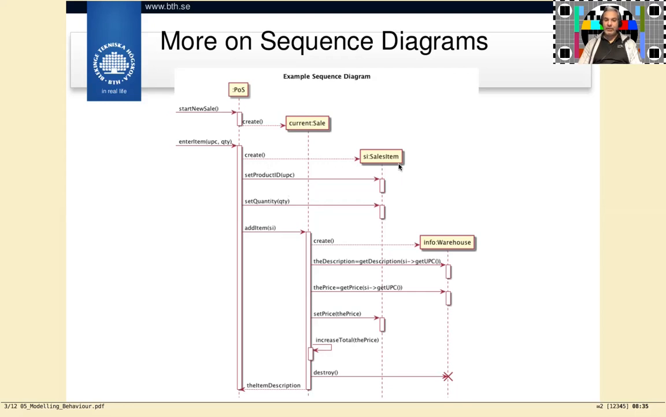When I call create here on the sale item, this is an object of the type sale item. There's a little colon on all of these that says that these are objects. The little colon at the beginning of each name says that this is an object of type POS, this is an object of type sale, this is an object of type sale item, and this is an object of type warehouse.